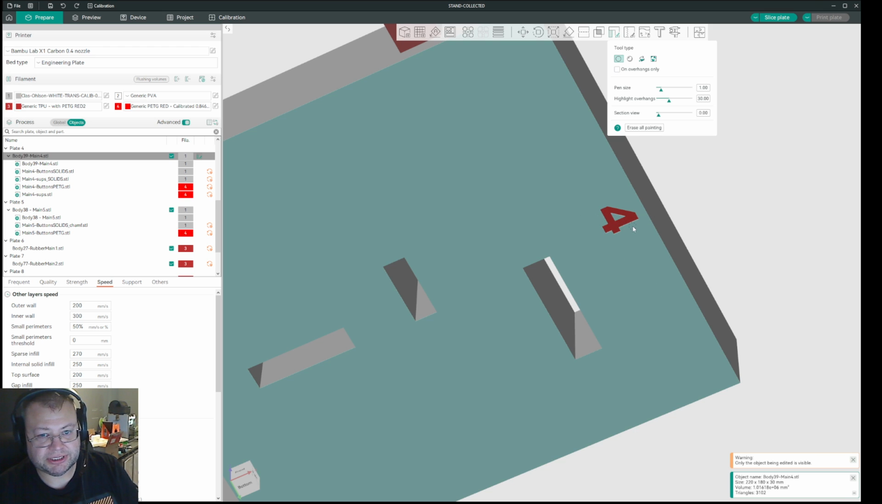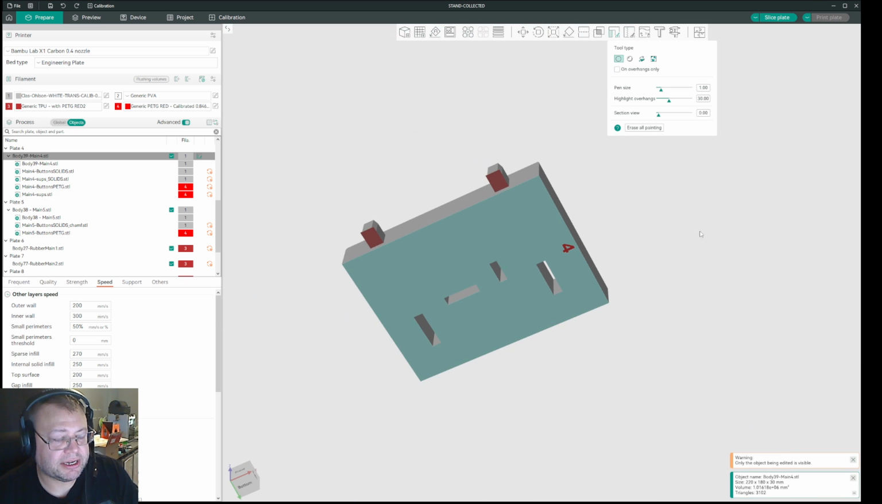Now, I've tried to print this with several speeds, but I only got a perfect result when I reduced the speed to about 50 with PLA. And if this was TPU, I would need to go down to 30 or 20. Otherwise, it's just going to be too fast for it to properly put down the layer before it moves on to the next section. So slow down if you have things like this you want to print on any kind of filament, actually.